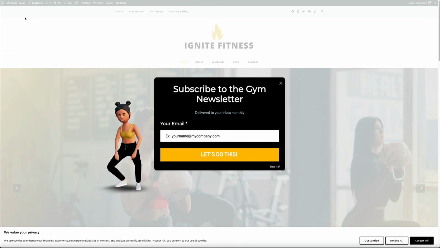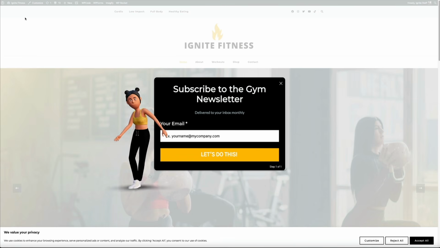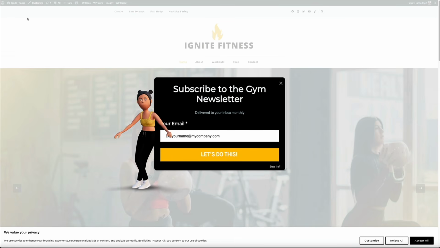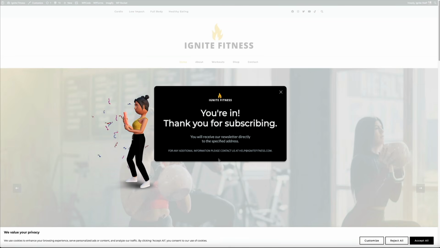check that out. The pop-up form is displaying over my entire homepage, and the animations and style look great. I love it. Next, let's test the form steps and make sure it's behaving correctly. So I'll enter my email address and submit my info. And we get the thank you message and confetti celebration from our character. Awesome. So that display option worked.